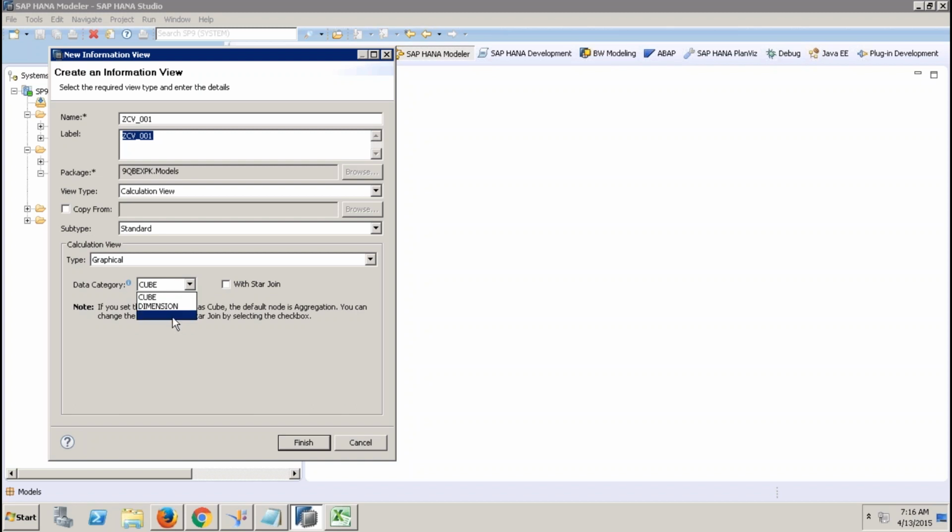Now there is also data category as blank. You just leave it blank. When you leave it blank, you will be allowed to use measures, but no reporting is allowed on top of that view. So for any calculation view, if you set the data category property as blank, then you will be allowed to use measures in it, but you cannot do reporting on this particular view.